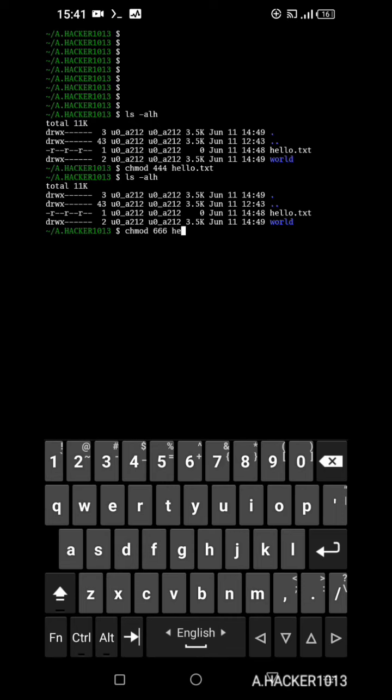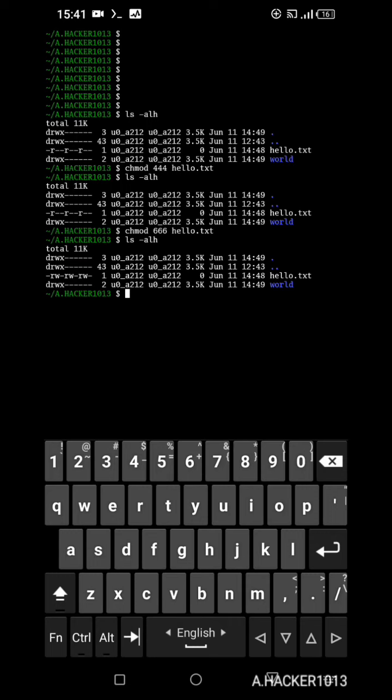Let me list hello.txt and see the changes, and hit enter. As you see now, we have permission to read and write for the user, read and write for the group, and read and write for others. So guys, this is how you change the permission using the octal mode. You have to choose which one is best for you, the symbolic mode or the octal mode.